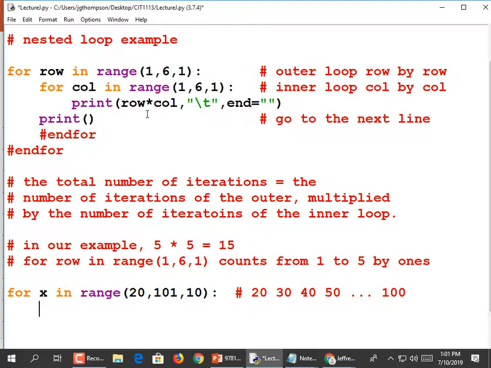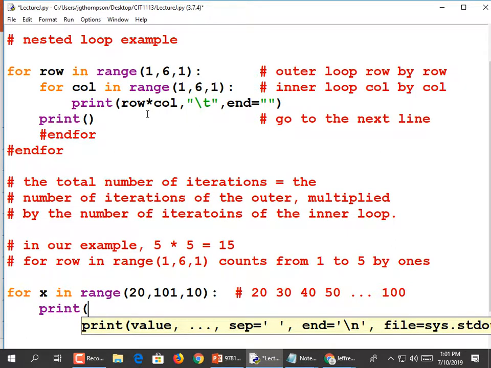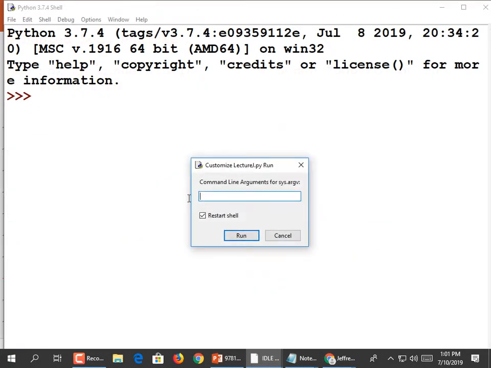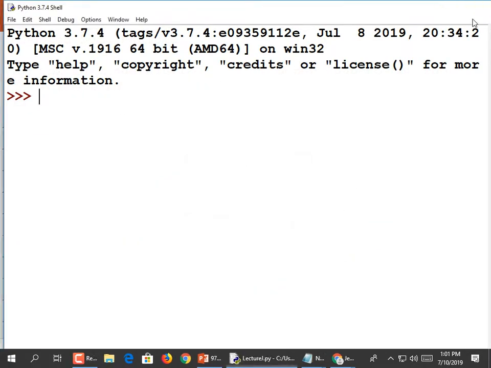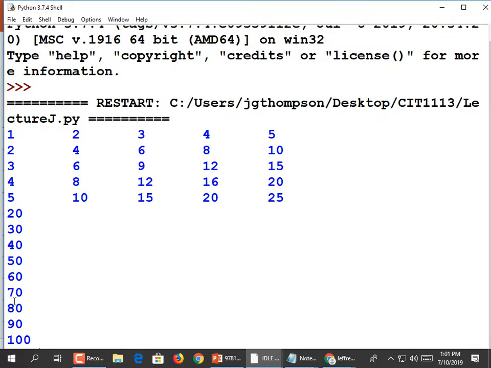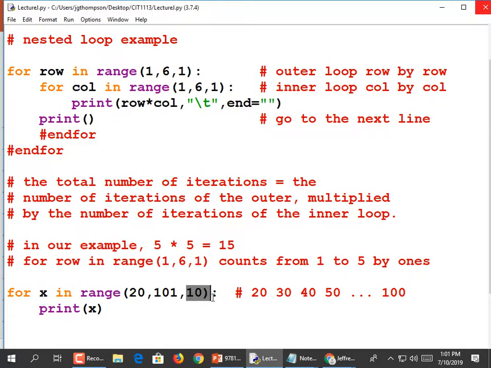And then let's just put a print statement inside here. Print x in parentheses. Look at that, I misspelled iterations. All right, there, it went 20, 30, 40, 50, 60, all the way to 100. And we could change this number to 20s and it would count by 20s. Change it to 50s and it'd print by 50s, whatever.